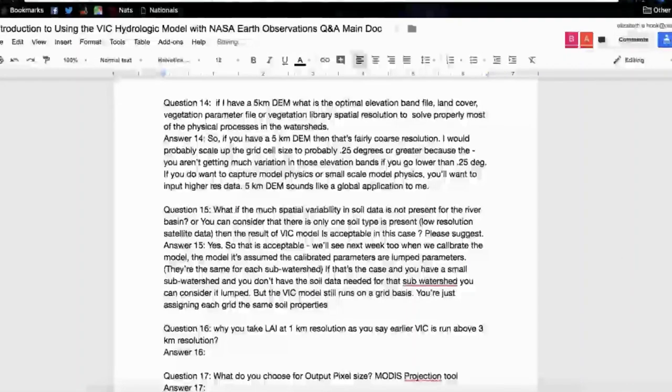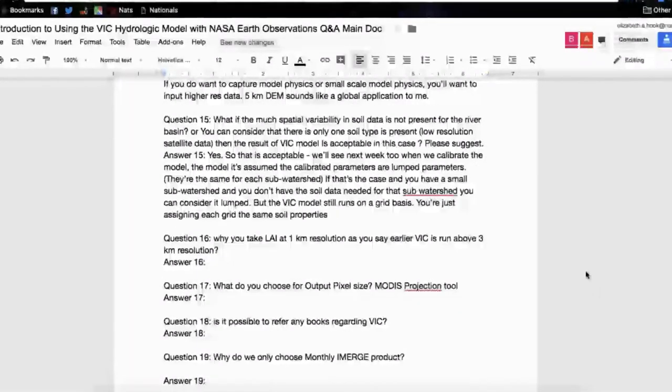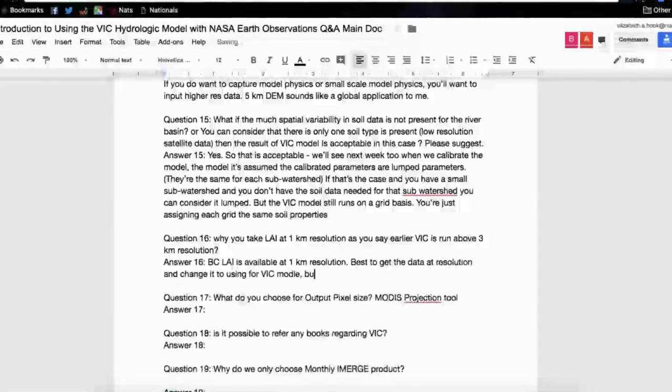Okay. So, go ahead, Anita. Why take LAI at 1 kilometer resolution when VIC cannot be run at that resolution, or the minimum is 3 kilometer? That is because LAI is available at 1 kilometer resolution. So the best thing would be to just get the data at that resolution and then change it to the grid resolution that you are using. As you know, for land cover, we use 500 meters because that's the native resolution for that.